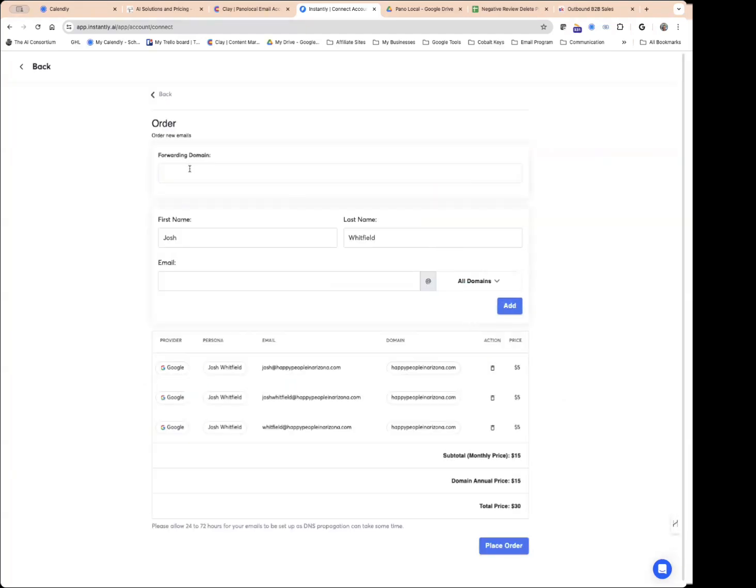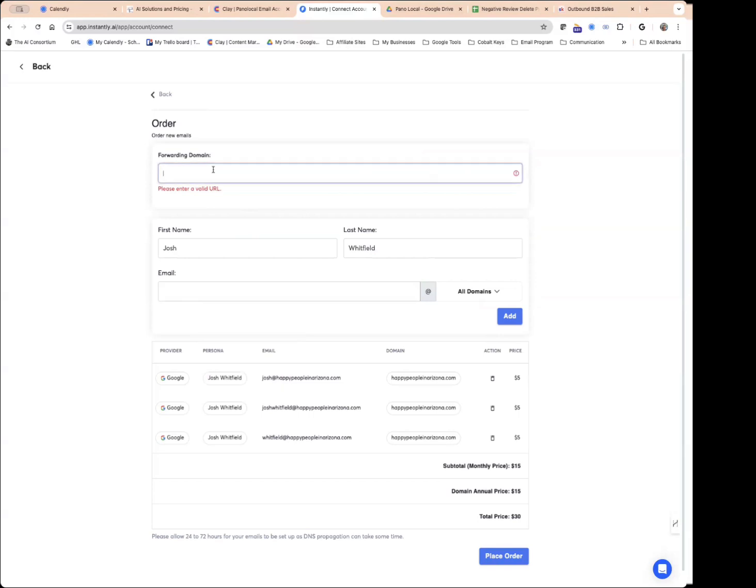And then you choose your forwarding domain, right? So remember we talked about that earlier. What domain do you want to forward your emails to? And so I choose that. And then you choose your naming convention and then your email. So let's just say we want to forward it to my main website.